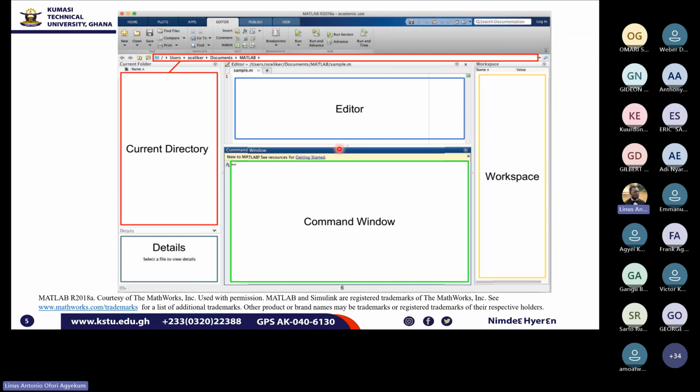Within the editor is where we type our instructions, and then from there, we can run the instructions. Now, when you come to the MATLAB window.